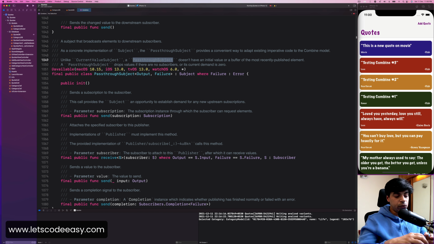That means it is going to replay the last value which is available with that publisher. So that is one use case where you are going to use a current value subject.